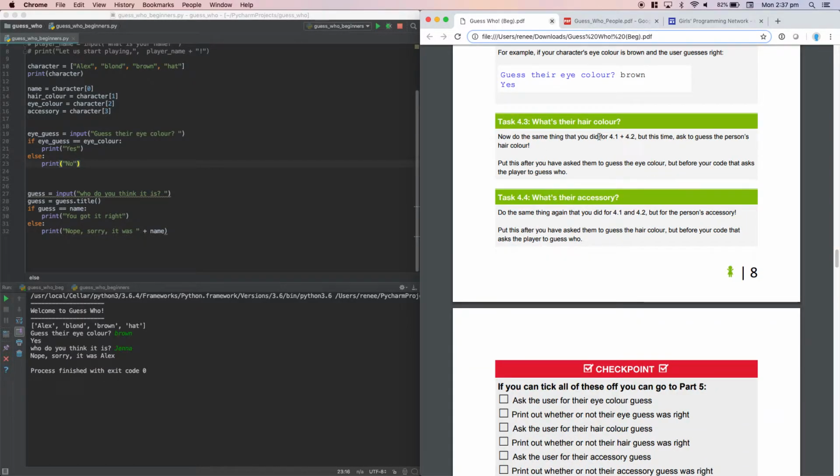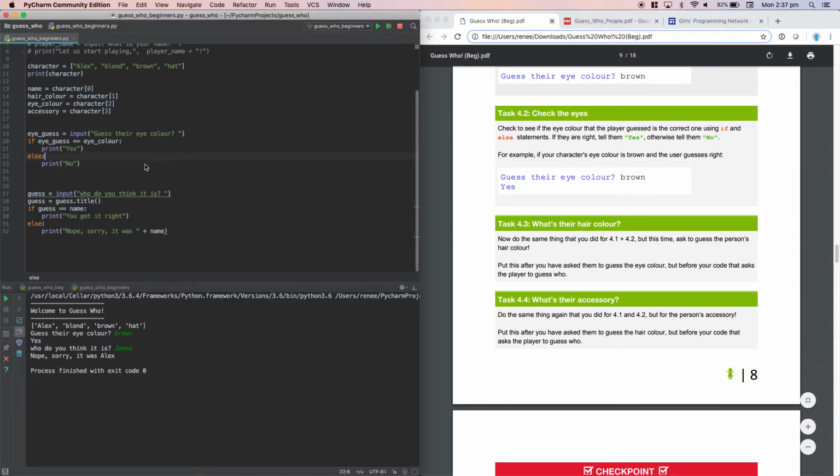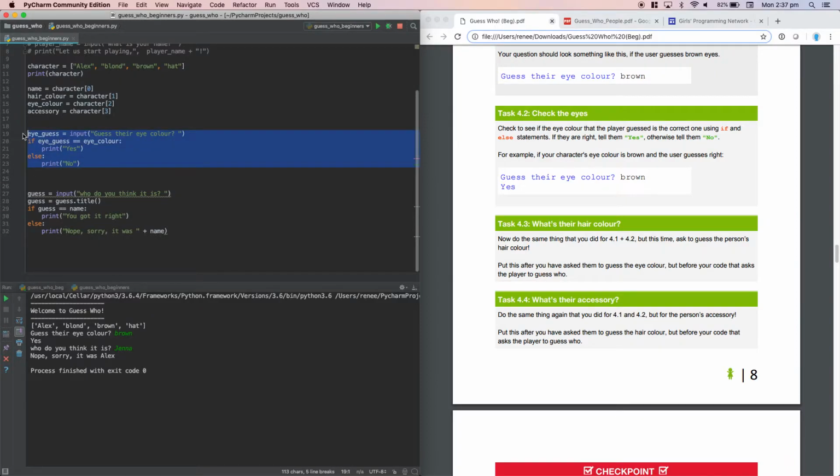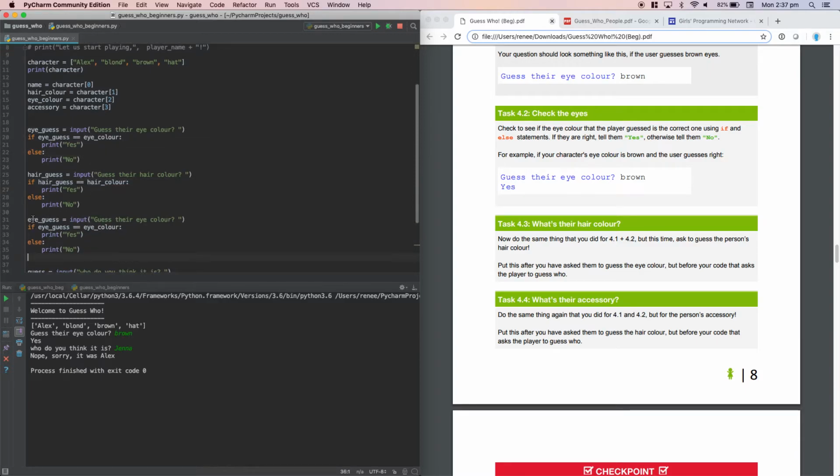Now the next part is repeating 4.1 and 4.2, asking the question and doing the if statement. And now we're going to repeat it for the hair color and the accessory. So let's just copy these in. I'm going to change this to be hair guess, hair color, hair guess, hair color, yes and no. And again for accessory, accessory, and accessory.